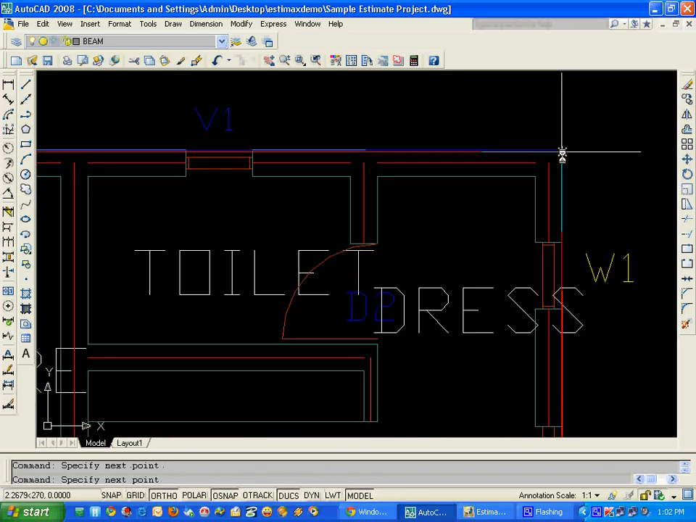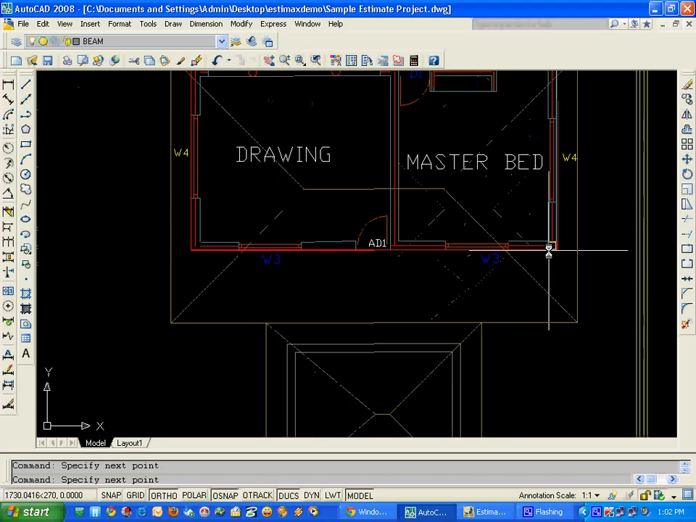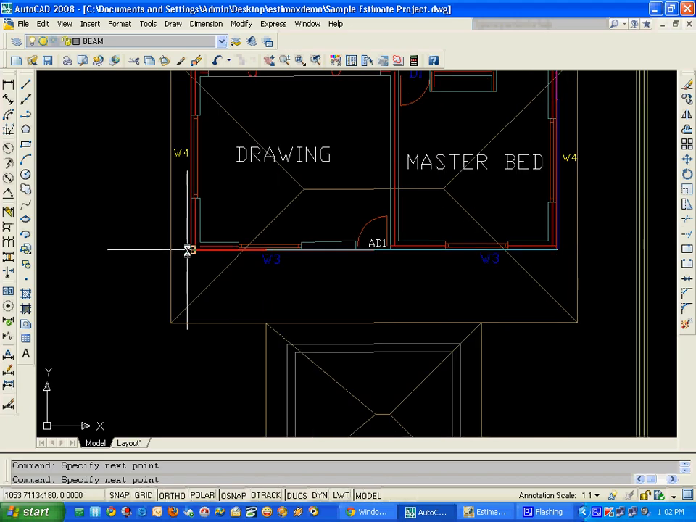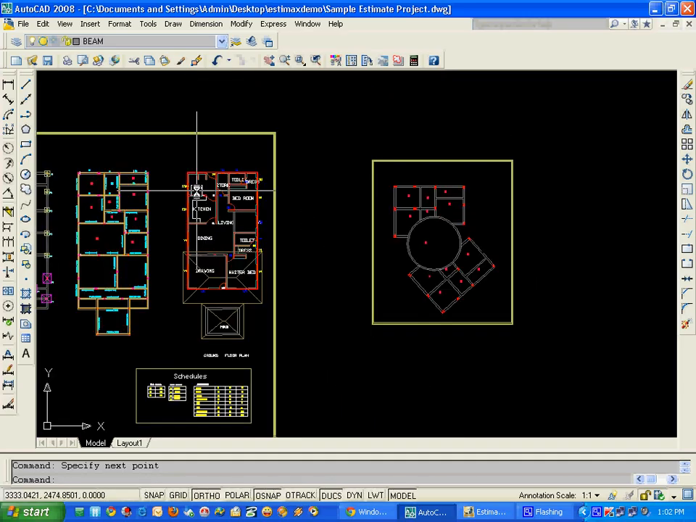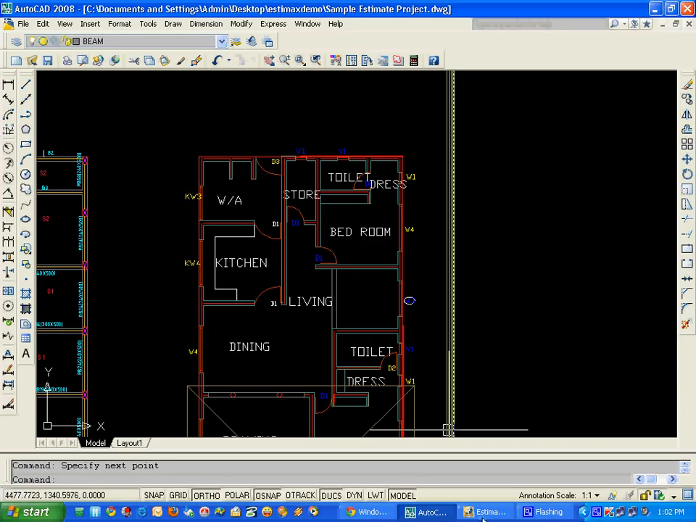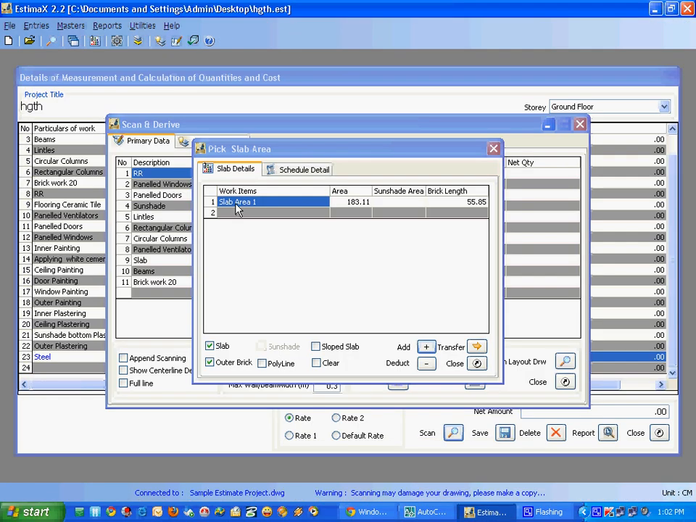Here we are selecting the four corners of the slab from the AutoCAD. Here we are selecting only the slab area where the flat slabs are provided. Then mark only the outer brick option only for scanning the brick under the slope slab. Then transfer it.